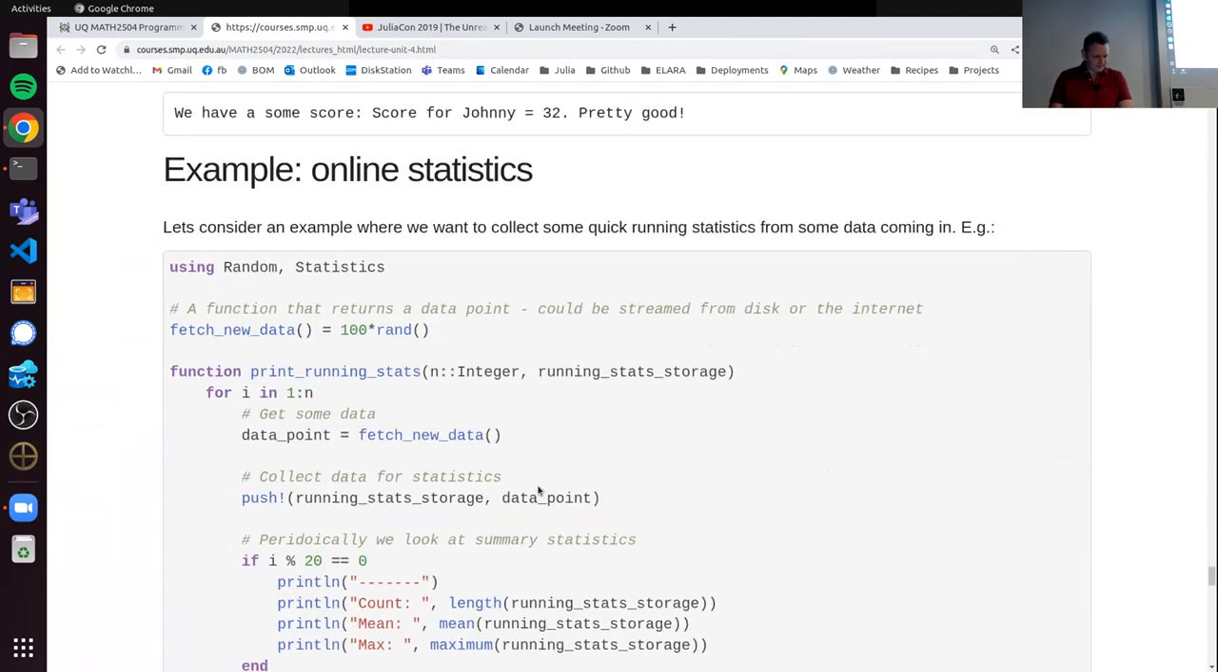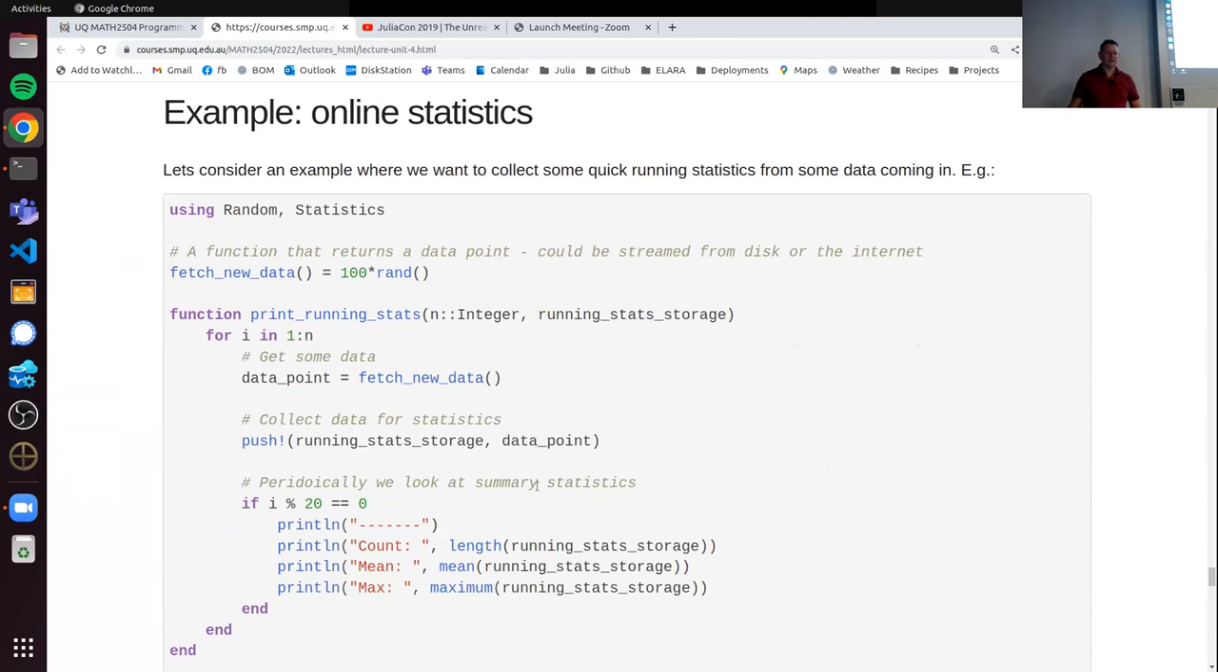So this is sort of a fun one. We're actually going to do something useful with all this finally. We're not going to talk about cats and dogs. This is actually an important bit of statistics that people need to use. There's this whole field called online statistics. Imagine you're a big company like Google or Meta or Facebook, and you've got lots of data coming in from all over the internet.